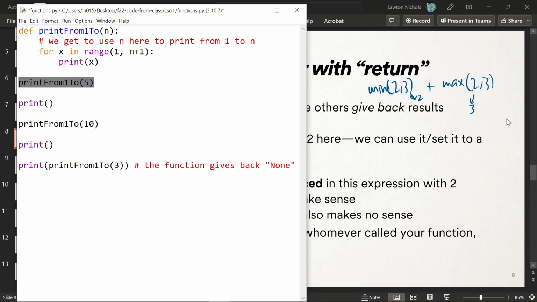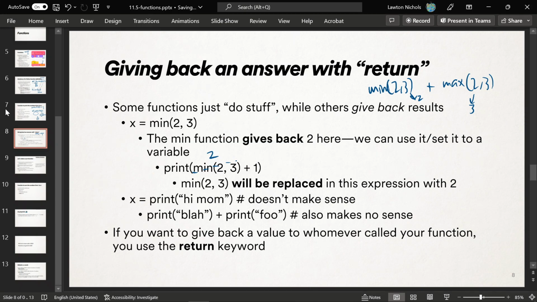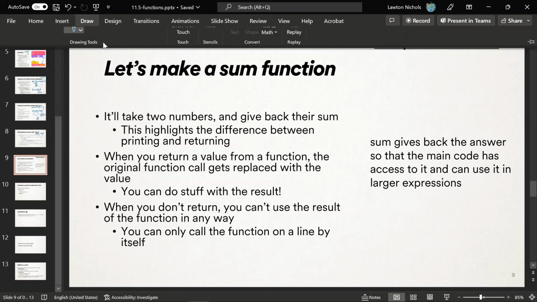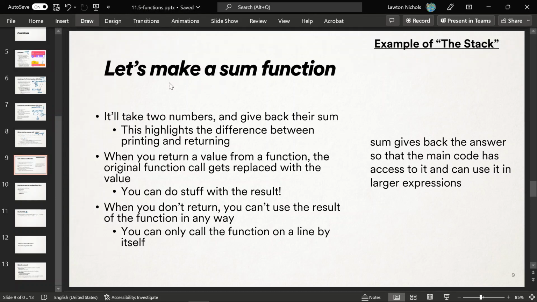So, yeah, let's make a function that returns them. Let's make a sum function. Let's make a function that just takes 2 numbers. It's a very silly example, but it should help, I think. We're going to call it sum. It'll take 2 numbers like 2 and 3 and it just adds them together. So it's essentially a function that wraps around the plus operation. Okay, so it'll give back 5. It won't print it, it will give it back.